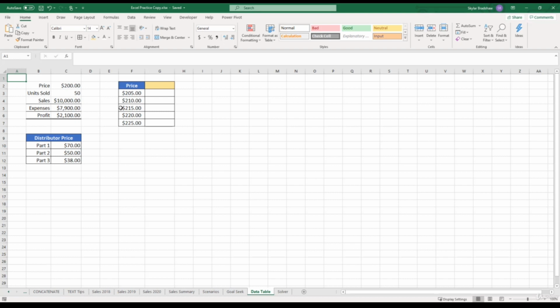Well, we can do that by coming up to the price cell and changing this 200 to 205 or 210 and so on. But then we are wasting time having to manually enter these different values in this cell. Instead, we can use data tables.